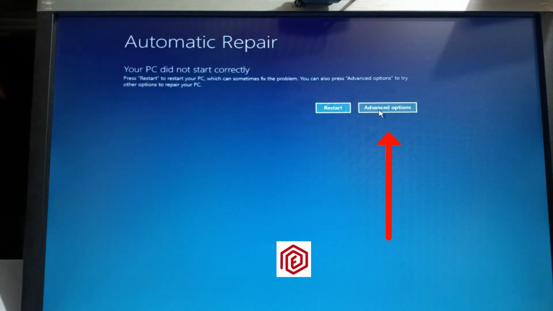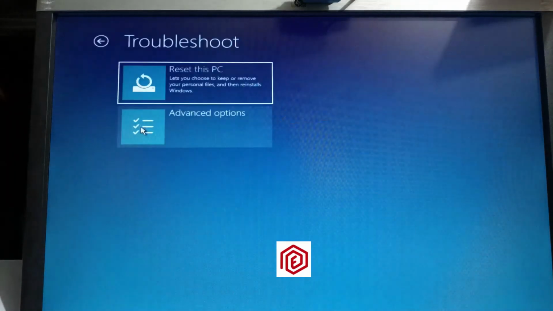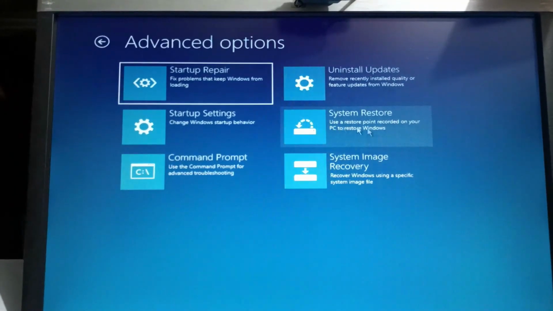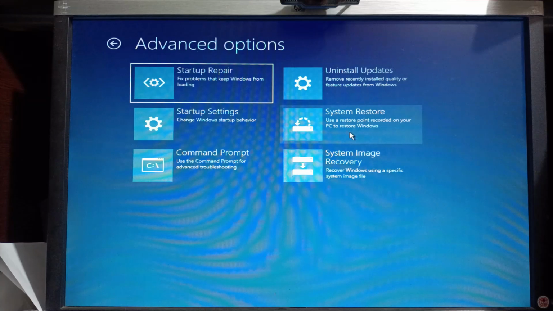I will click on Advanced Options to perform a repair using the tools provided by Windows. First, I'll select Troubleshoot and then navigate to Advanced Options. Here, you'll see several choices including Repair, Startup Settings, Command Prompt, and Uninstall Updates. To address the issue, I need to choose System Restore.